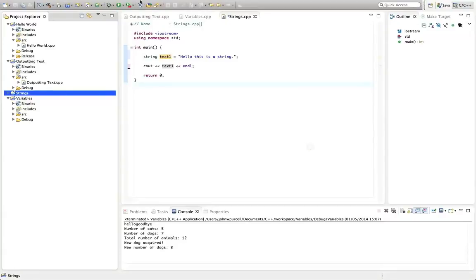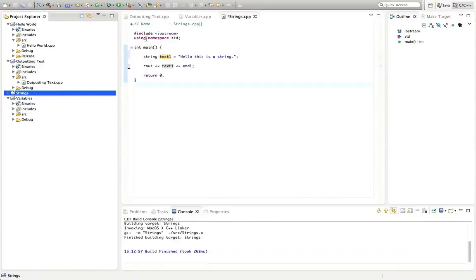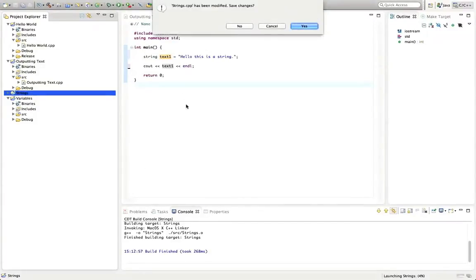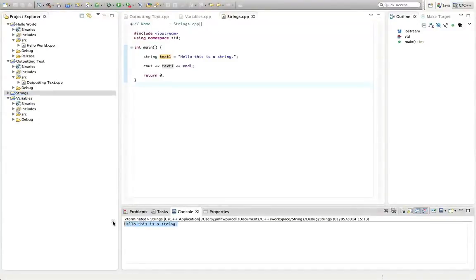Might have to build it first. Let's go to project, build project, and click run. And yes, I want to save it. And it says down here, hello, this is a string.